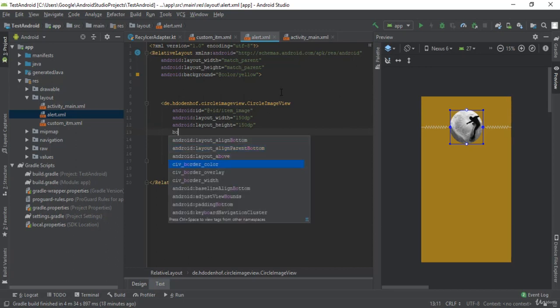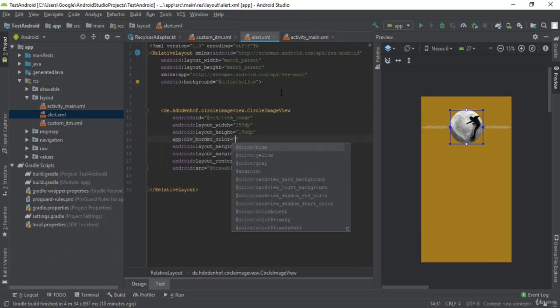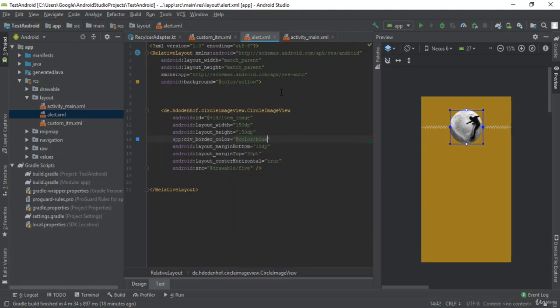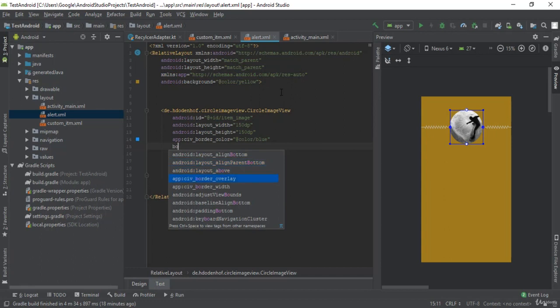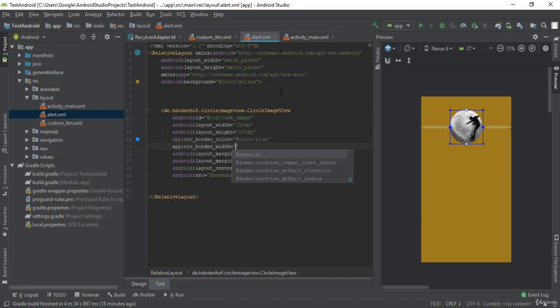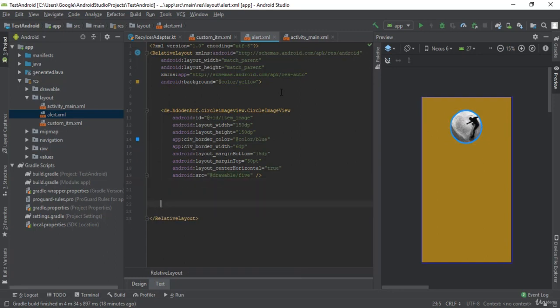Let's see if we can add the border color, and let's use the blue and maybe increase the border width. Let's make the border width here. There we have it for, let's say, 3 dp, or maybe we can increase it to 6 or whatever number that you prefer. Now let's go ahead and add another text view right here.